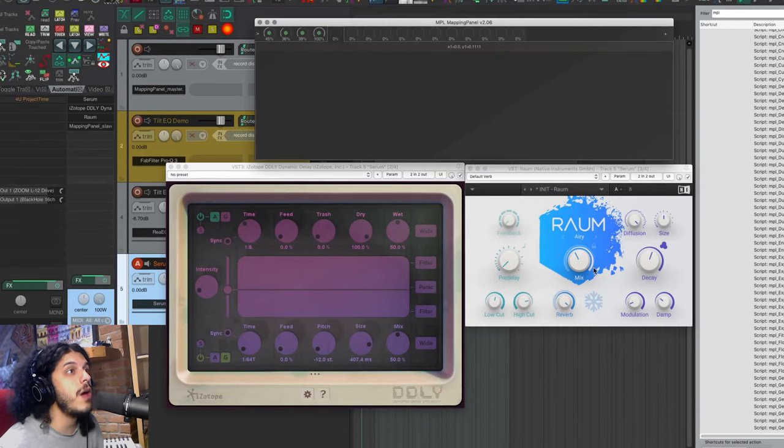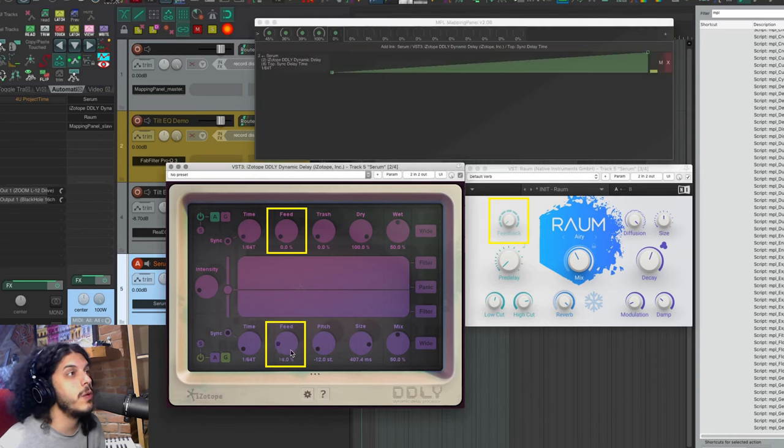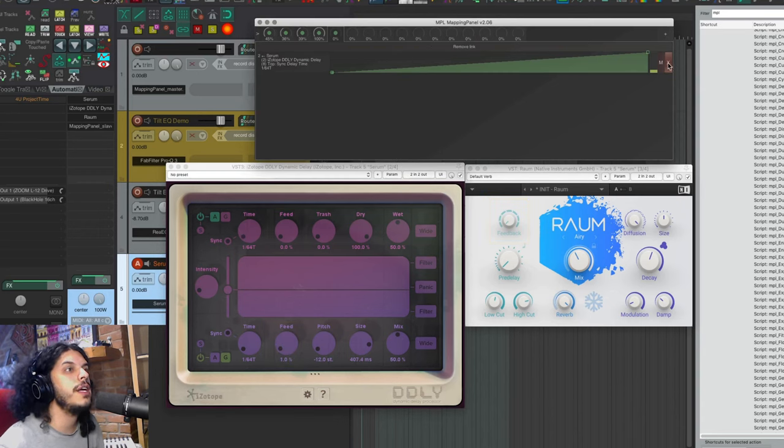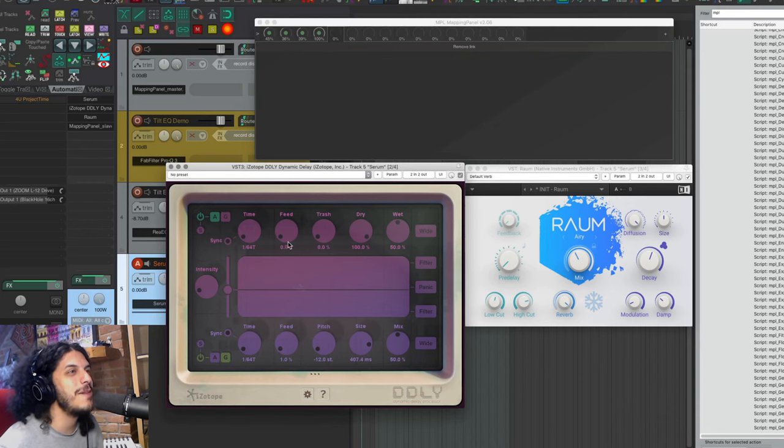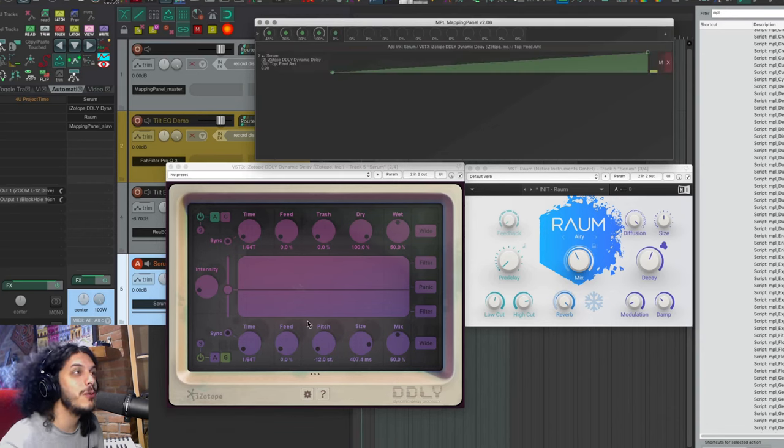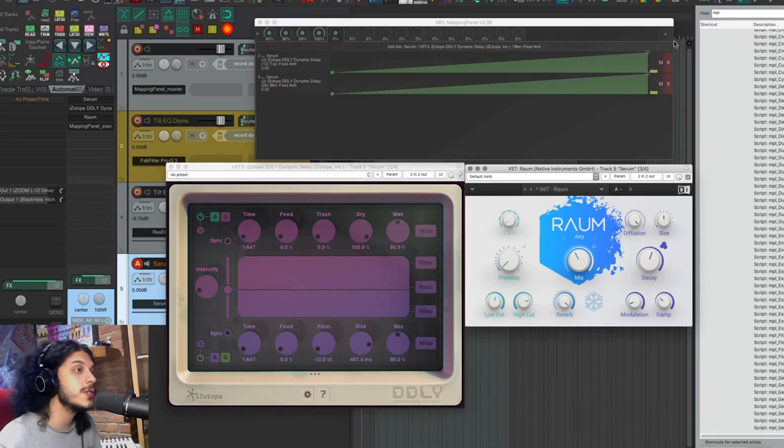With this next knob, I want to control all three feedback parameters across these two plugins. So wiggle, wiggle, click, click, zoinks. And I wiggled the wrong knob. But speaking of that, when you add the wrong thing, just click on this X right here to get rid of it. And sing it with me this time, wiggle, wiggle, zoinks.